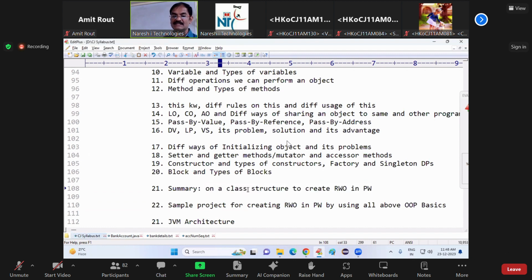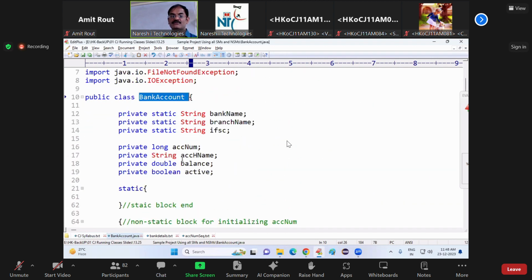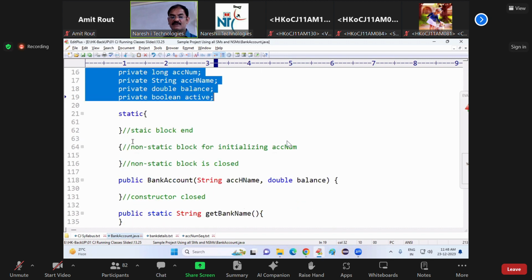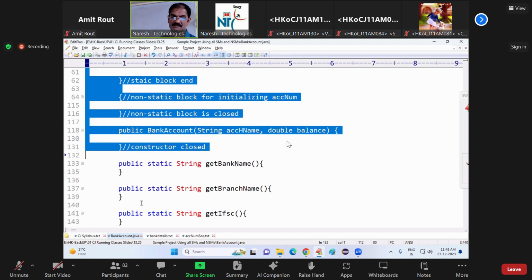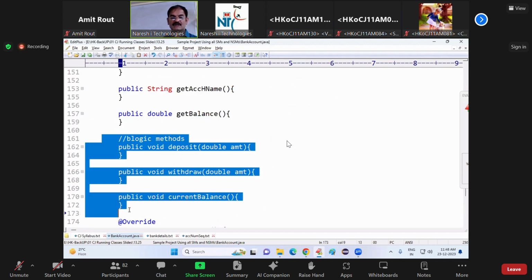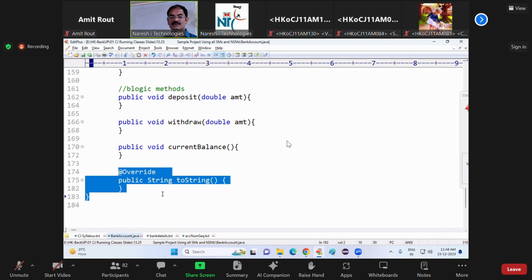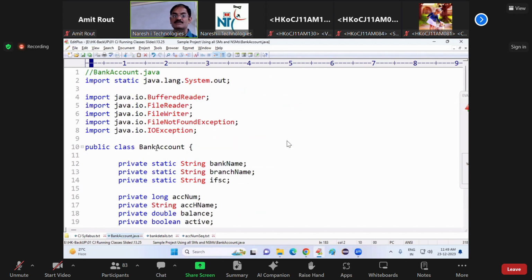Summary of a class structure to create a real world object in the programming world. To create a real world object in the programming world, I must create a class with the object type, followed by static and non-static fields, static and non-static methods, static and non-static blocks and constructor, setter methods and getter methods, business logic methods, and print method. So these are the methods you have to create inside a class. Now this class is an object type class. It's a blueprint class.